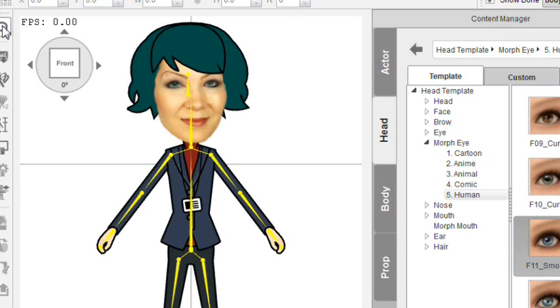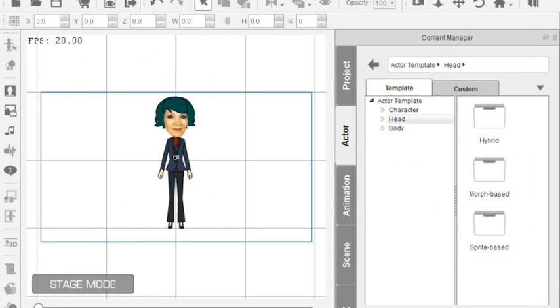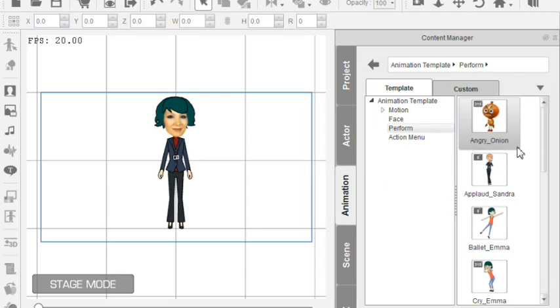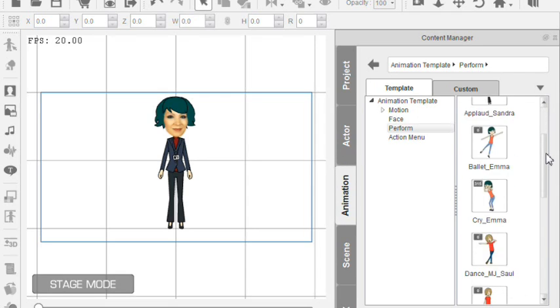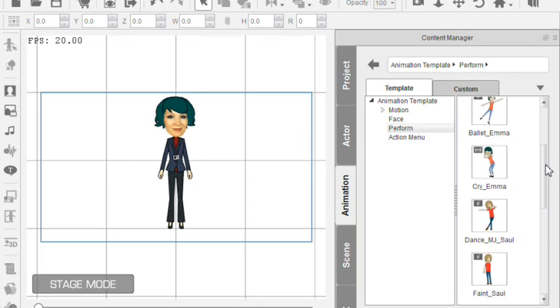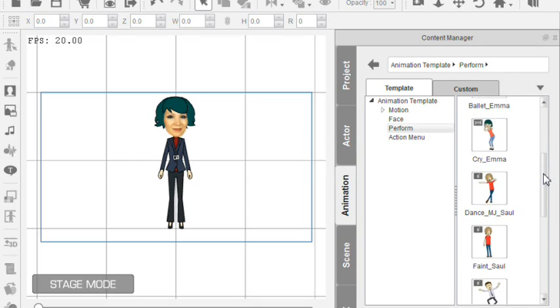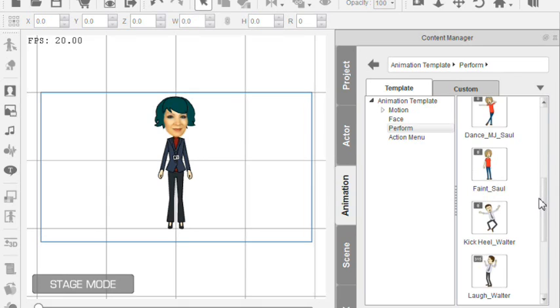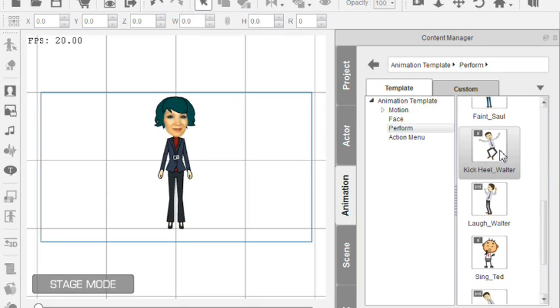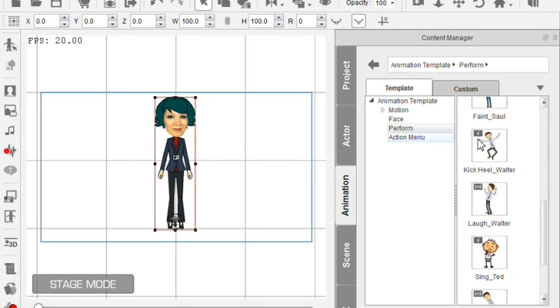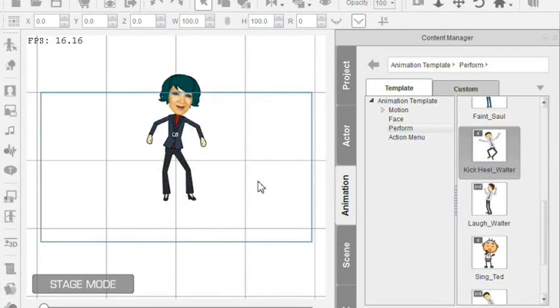So we click the top left button here and go to animation, then perform. And all of these motions here are already preset with voices and facial expressions for various characters to make it easy. This is really useful for a quick animation job, but obviously if you choose something that's for a different gender than what your character is, so for example, the one I'm choosing is for a guy, then that's not ideal.